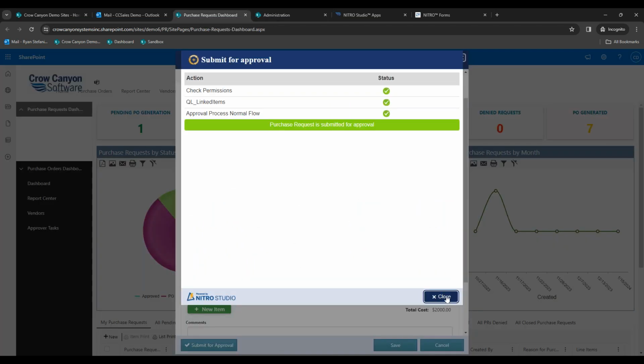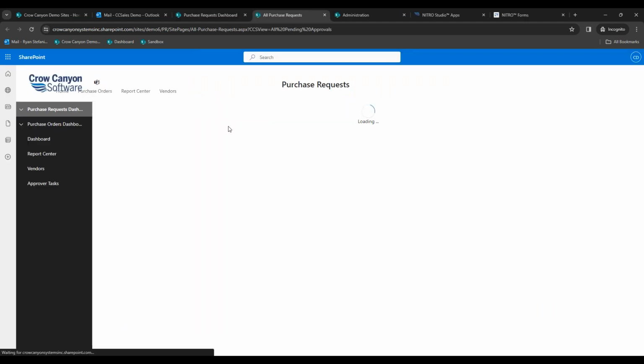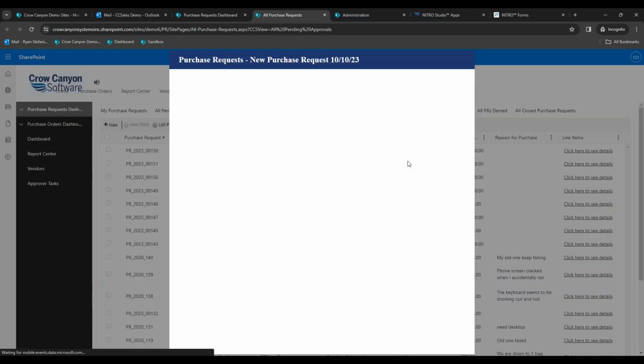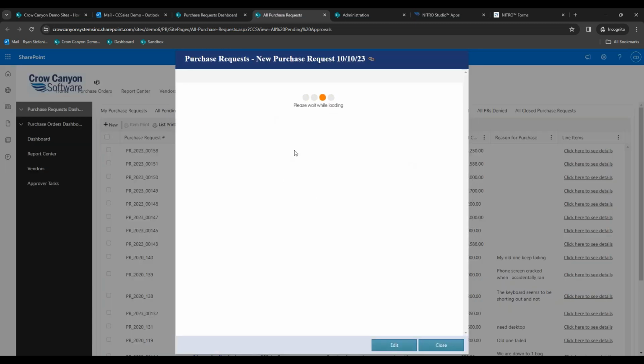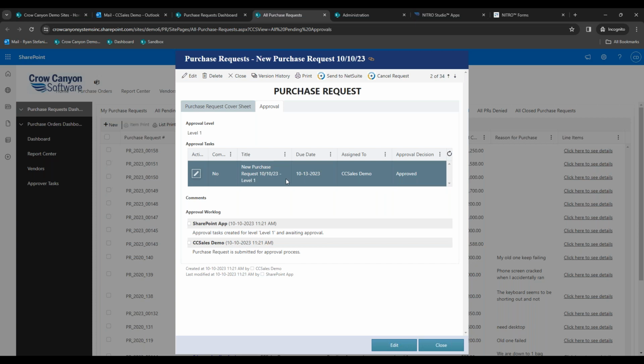So let's say this purchase rec was submitted. And it's in the system here. And now what we can do is we can take that information we captured on the form, that first sheet, right? And now we can see these approval tasks associated to the purchase request.